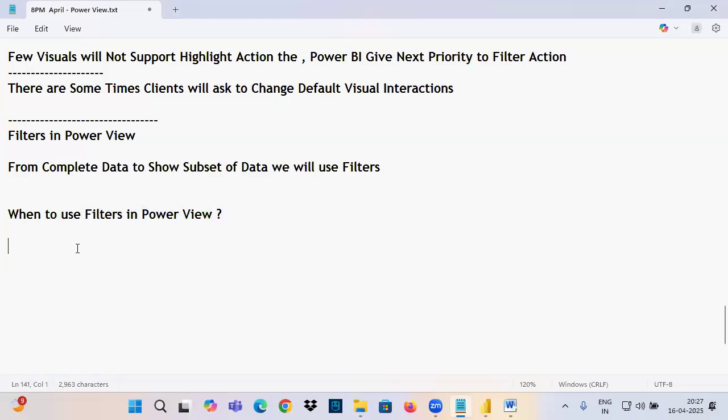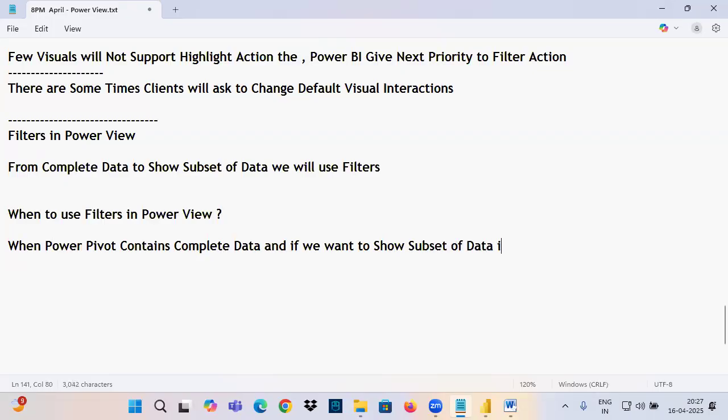When to use filters in Power View is when Power Pivot contains complete data, and if you want to show a subset of data in the visuals, then we will use filters in Power View.